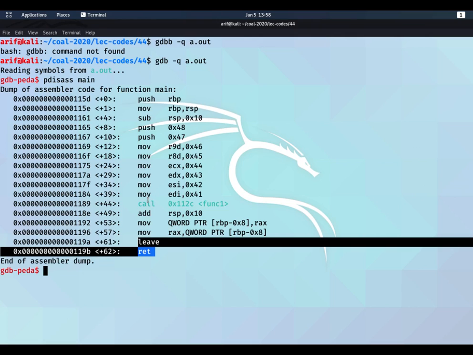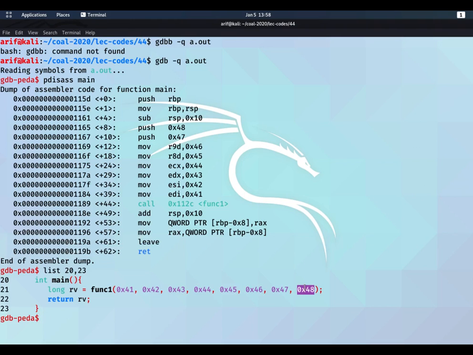And let us understand the remaining part of this code in this disassembly generated by GDB by showing you the C code by listing it. I think it is from 20 to 23. Well, this is the main function. Note this 8th argument, that is hex 48, and this 7th argument hex 47. They are pushed on the stack from right to left. First hex 48 is pushed, then this hex 47 is pushed.